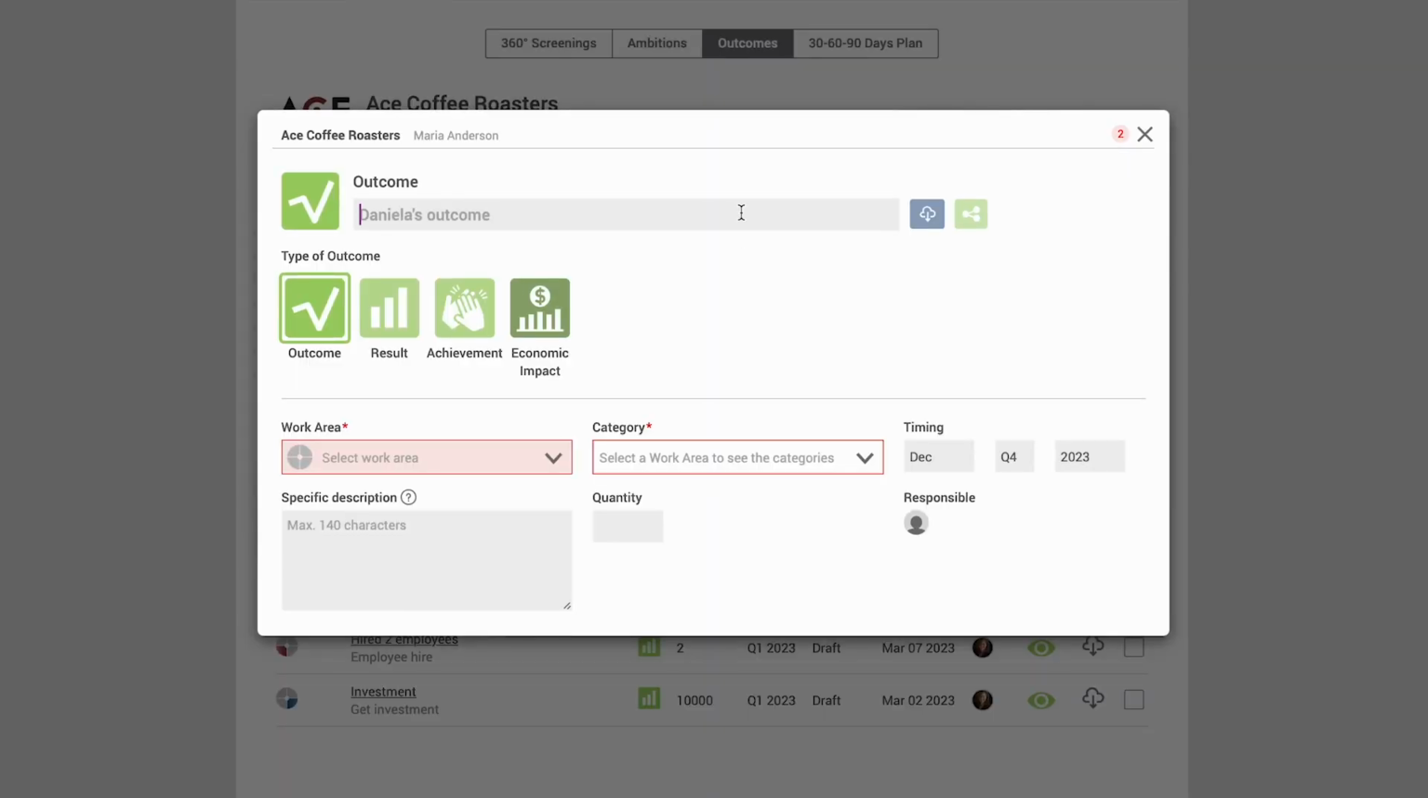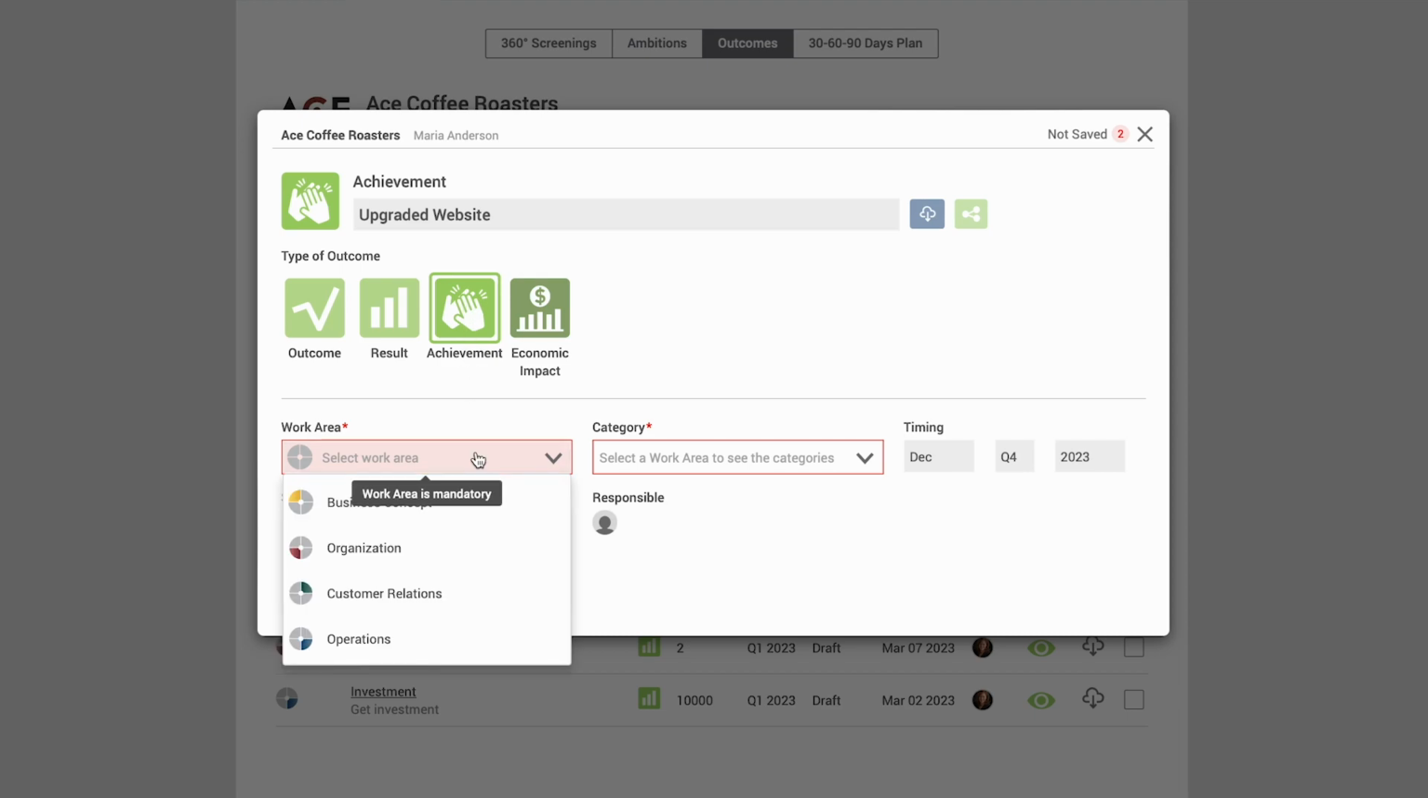Write in a title for the outcome and select a type of outcome. Is this a generic outcome, a result, an achievement, or economic impact? Depending upon the type of outcome you select, the options below under Work Area and Category can change. Let's say this is an achievement.